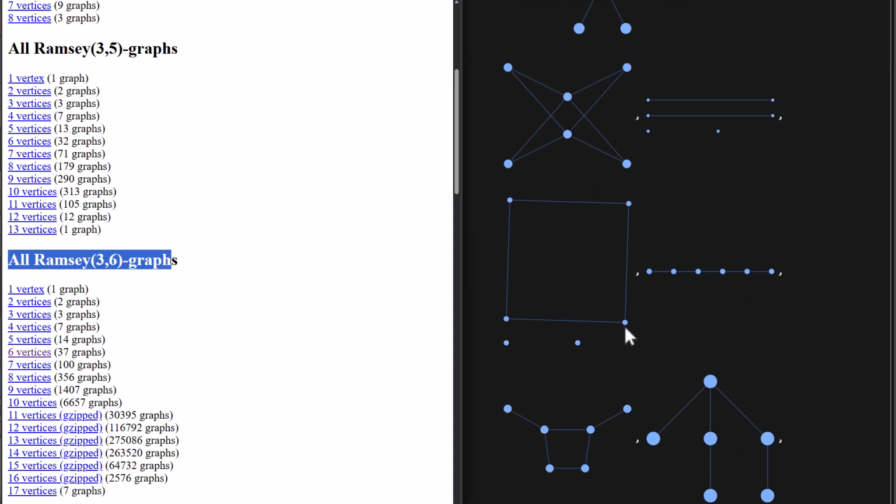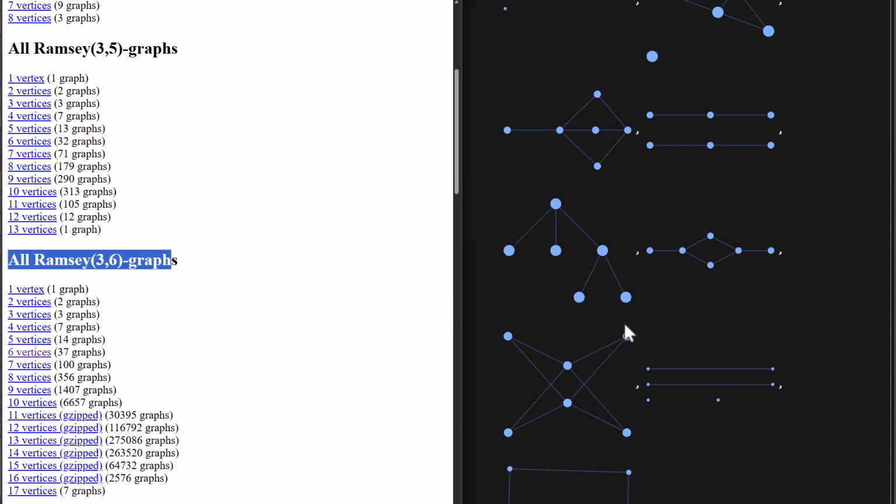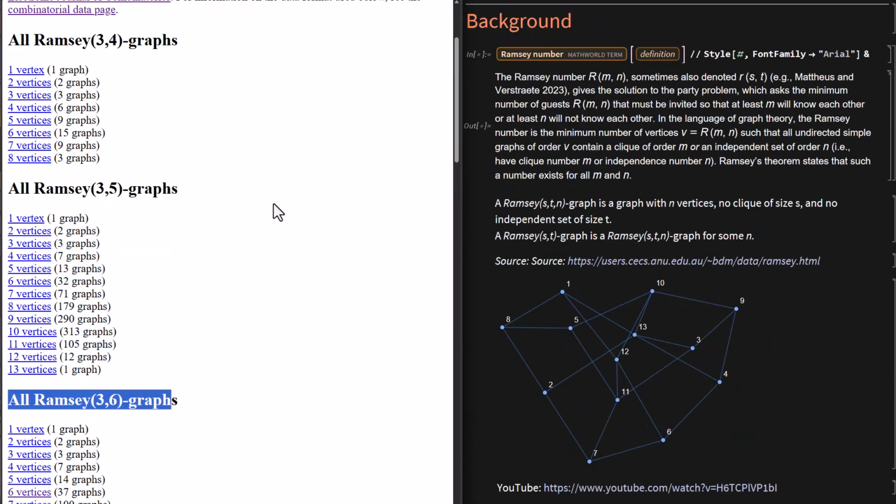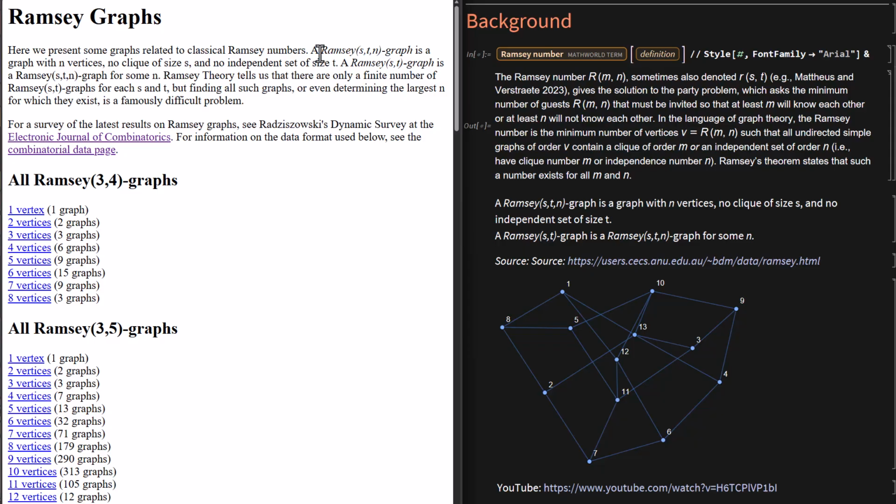So what does this mean? Let's go back to the definition. It says Ramsey 3,6,6, so S equal to 3, T equal to 6, and with 6 vertices, is a graph with 6 vertices. There are no cliques of size 3. So in this case, there is no triangle and no independent sets of size T.